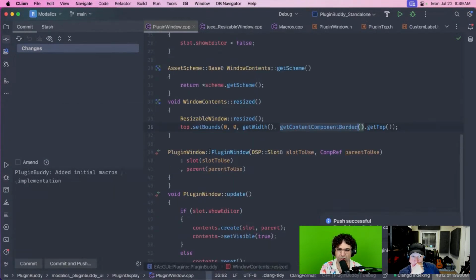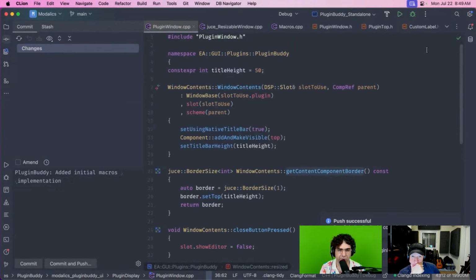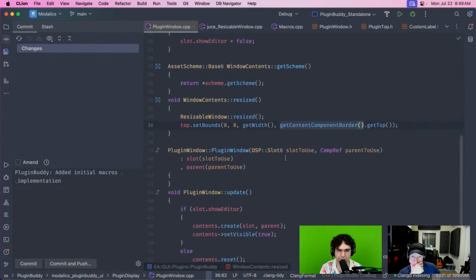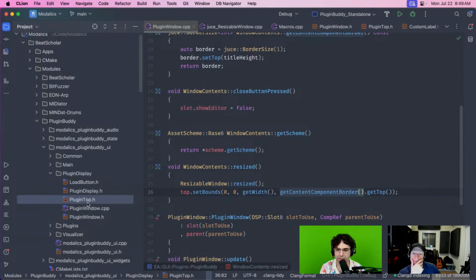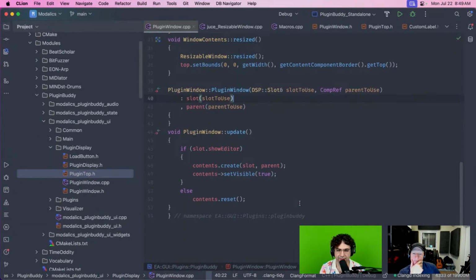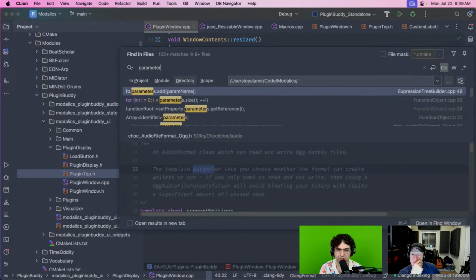And now let's fix this off by one issue. Let's see why that happens. I think the problem might be in the parameters themselves.